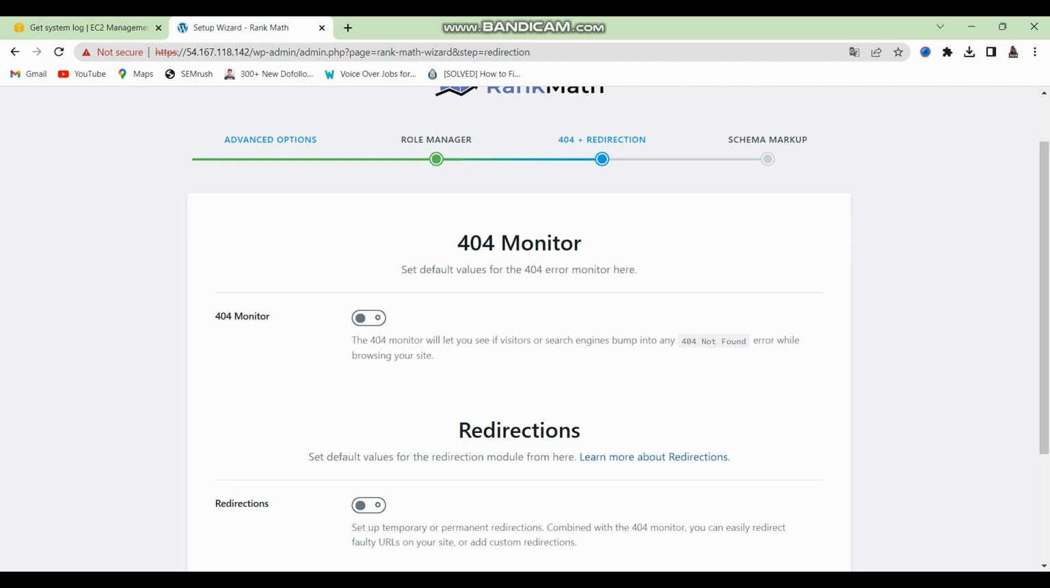So 404 monitor is actually a very wonderful feature that RankMath provides in order to monitor these kinds of pages and the traffic that they are getting, so that we can eventually redirect them into their suitable alternatives.